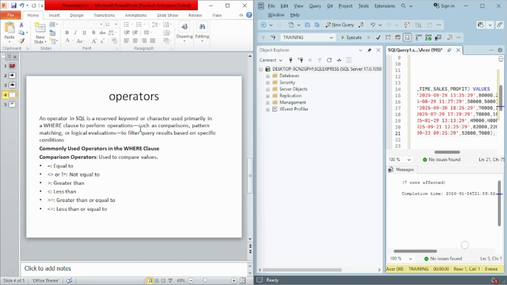When we are using where clause, we are also using some operators. So we'll see what is operators. An operator in SQL is a reserved keyword or character used primarily in a where clause to perform operations such as comparisons, pattern matching, or logical evaluation to filter query results based on specific conditions.